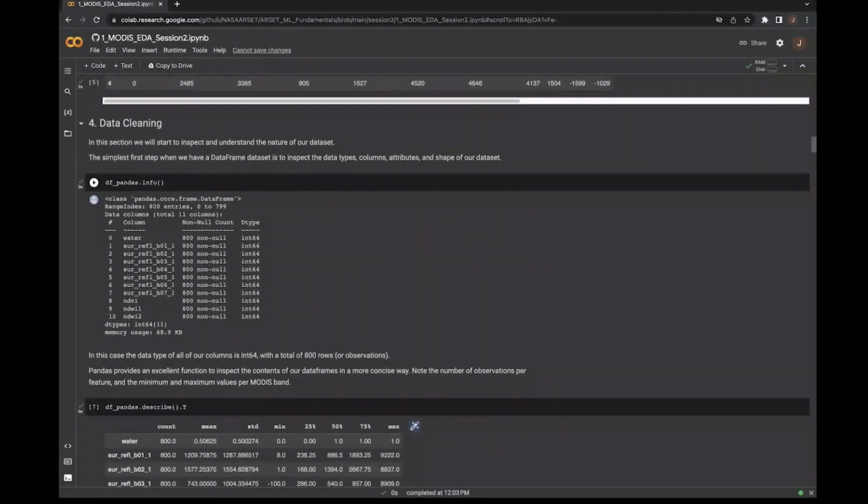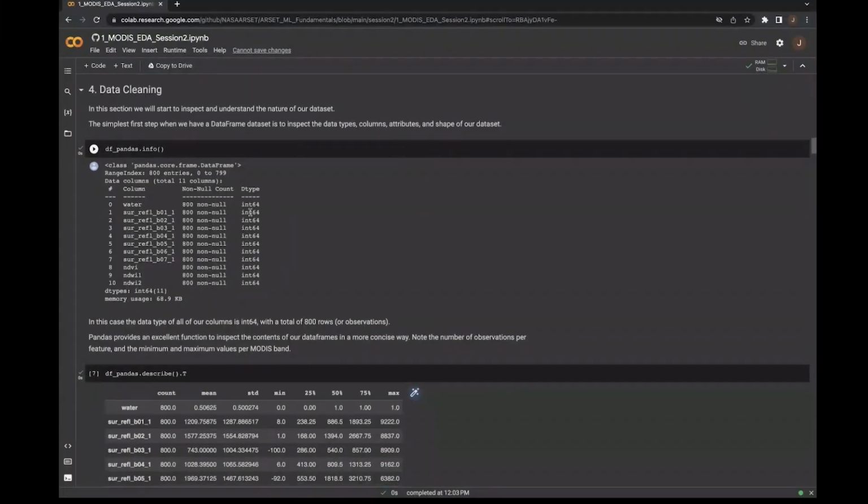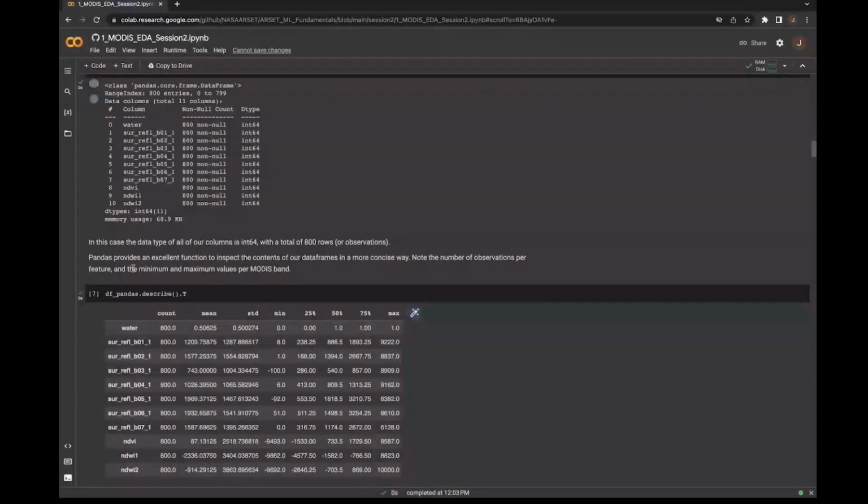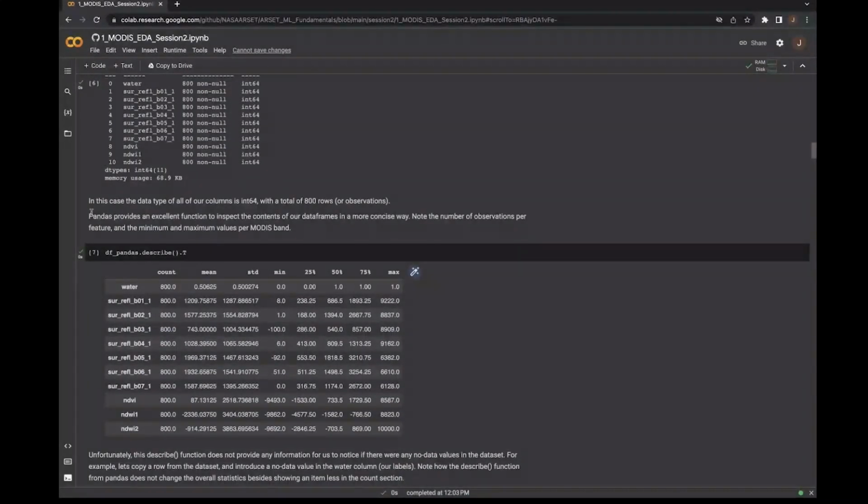In this section, we'll start to inspect and understand the nature of our data set. The simplest first step when we have a data set is to inspect the data types, columns, attributes, and the shape of our data set. Here, we see that all of our data are of type int64. We don't have any null values, and we have 800 of these values. And we have 10 column variables. Pandas provides an excellent function to inspect the contents of our data frames in a more concise way. Note the number of observations per feature and the minimum and maximum values per MODIS band.